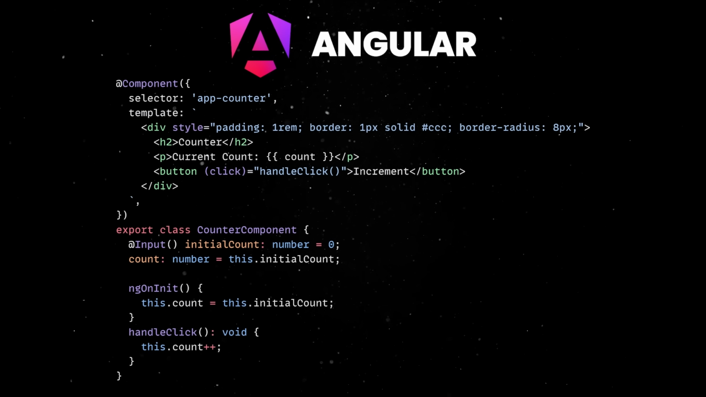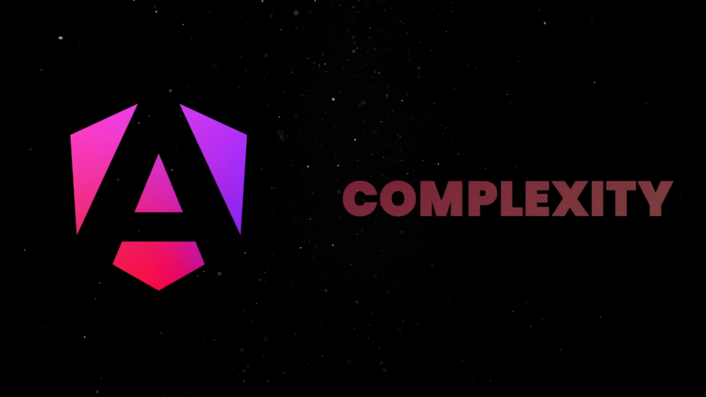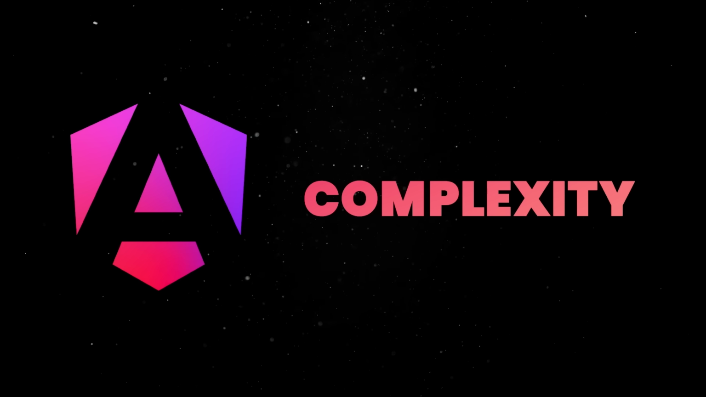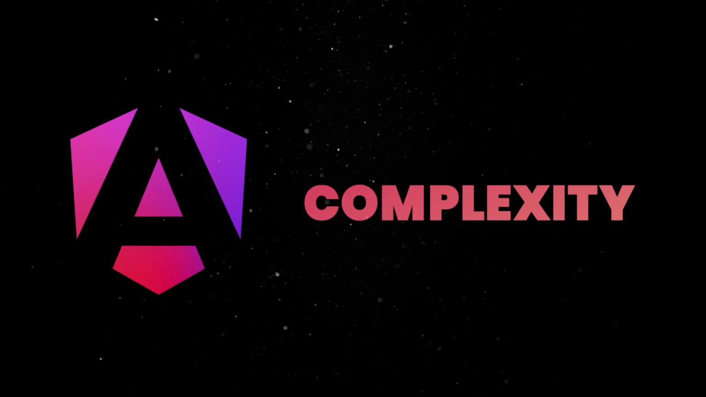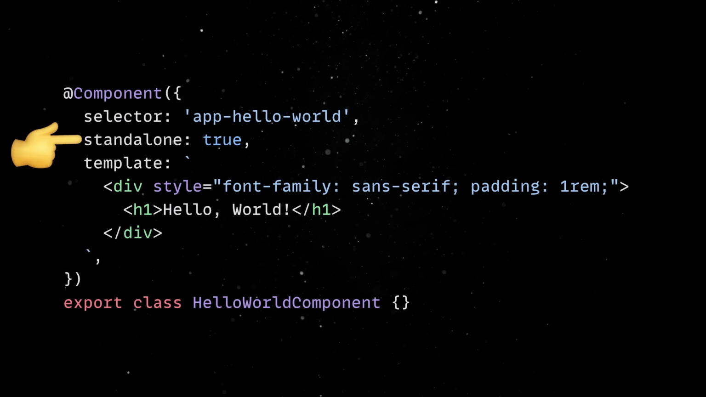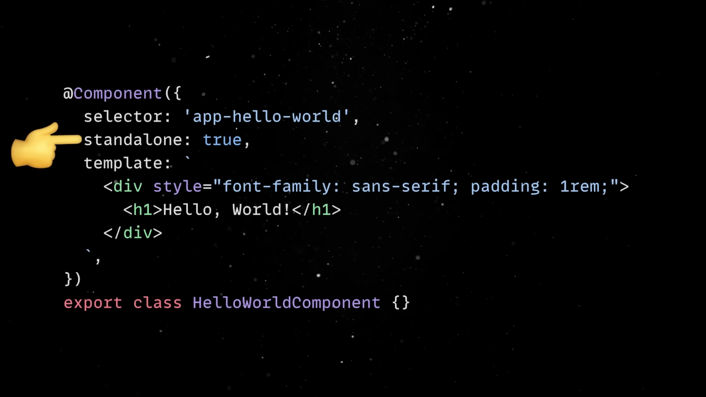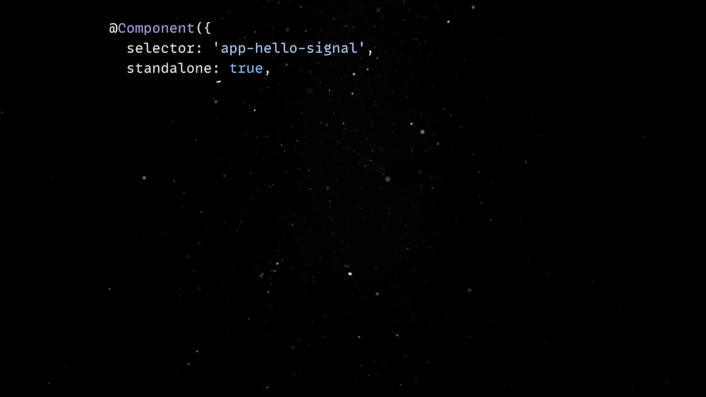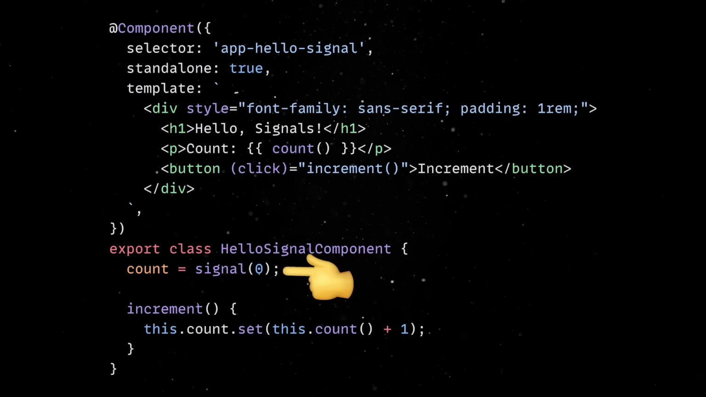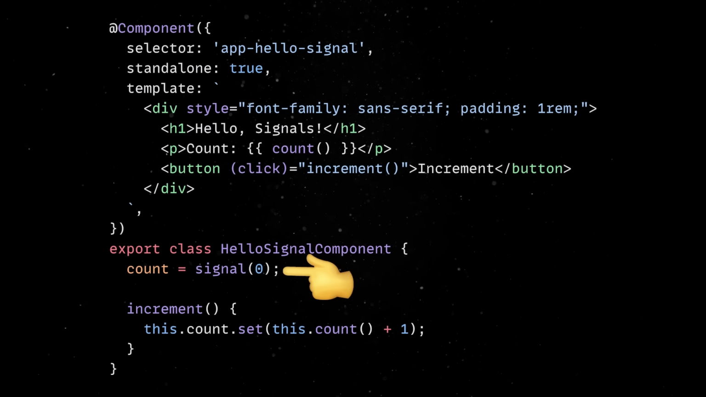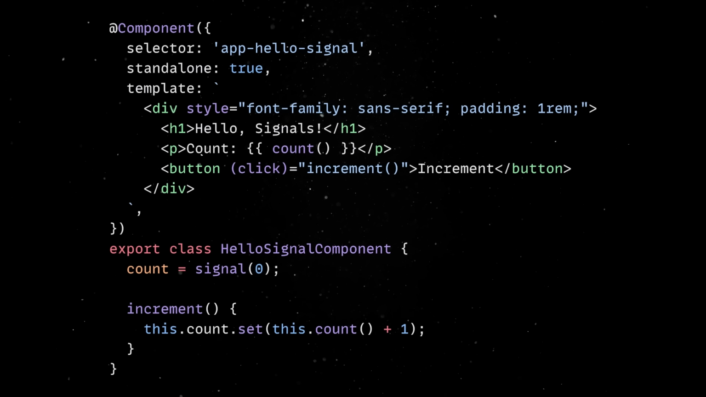What's really interesting though is that the Angular team understood that its complexity is a problem, and in recent versions it's been quietly trying to fix that. Standalone components were introduced to cut down on boilerplate and reduce the need for ng modules. On top of that, signals were added to offer a more intuitive reactivity model, similar to what developers are used to in other frameworks like Solid or Vue.